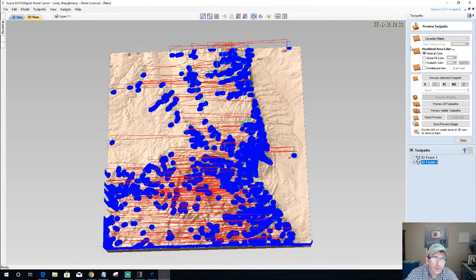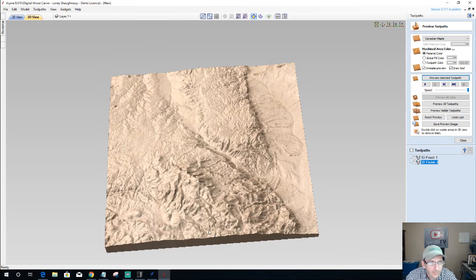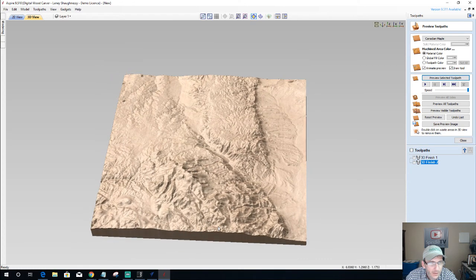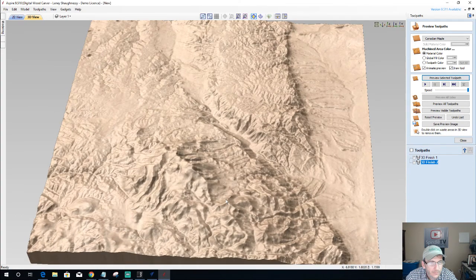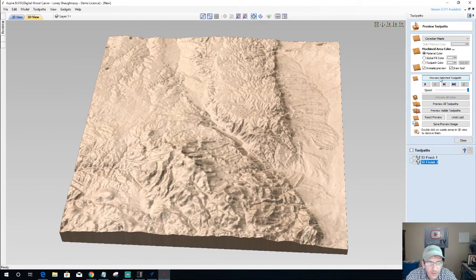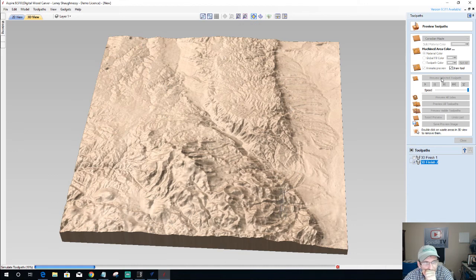All right. So we'll come in and preview that selected toolpath. And let's see if I can animate the bit, at least show the bit. Let's spin this up and zoom in a little bit. Let's pull this up here. All right, once again, we'll preview the selected toolpath. Hopefully this doesn't cause a lot of buffering.